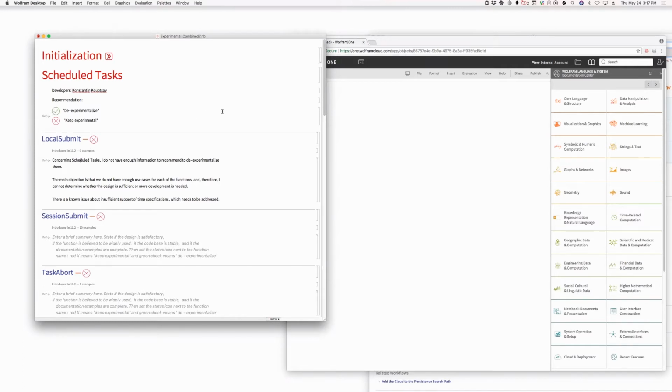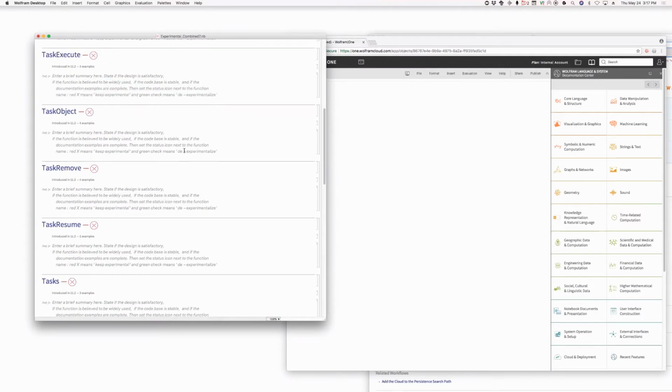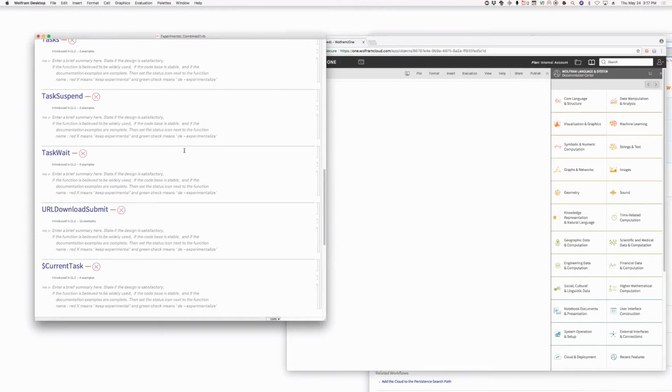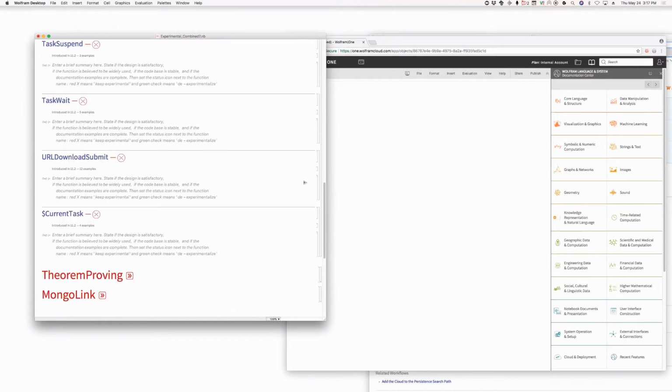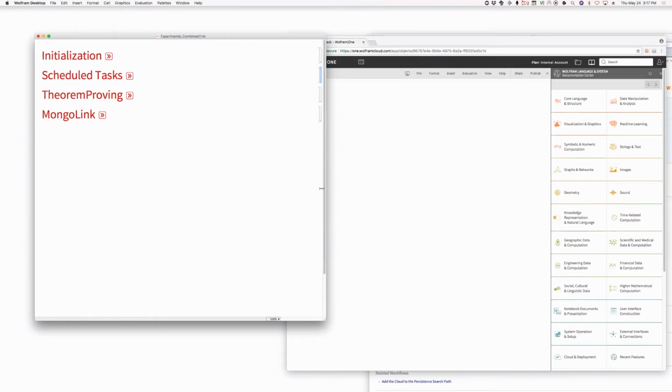Okay. Well, you guys need to get your act together on this, and let's have a meeting about it. But I think we need to de-experimentalize all these things. I can't see any reason they should stay experimental. Okay.